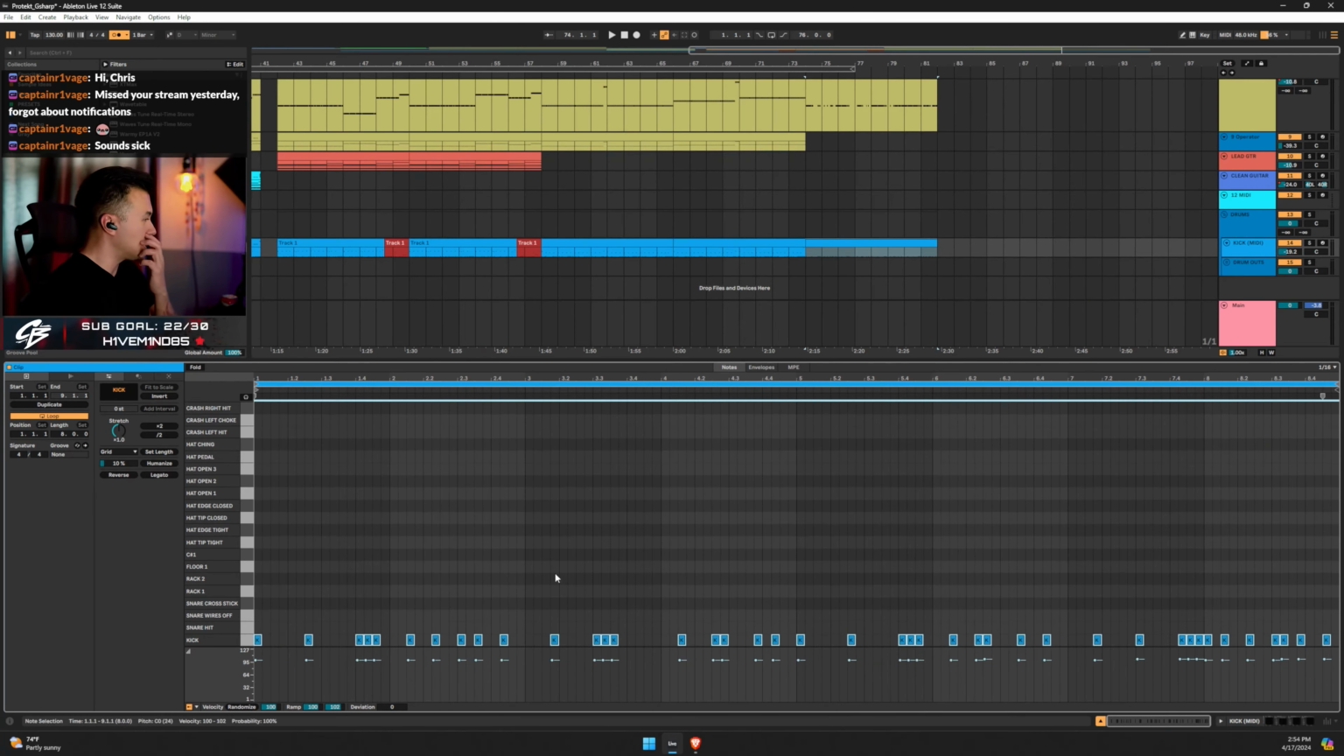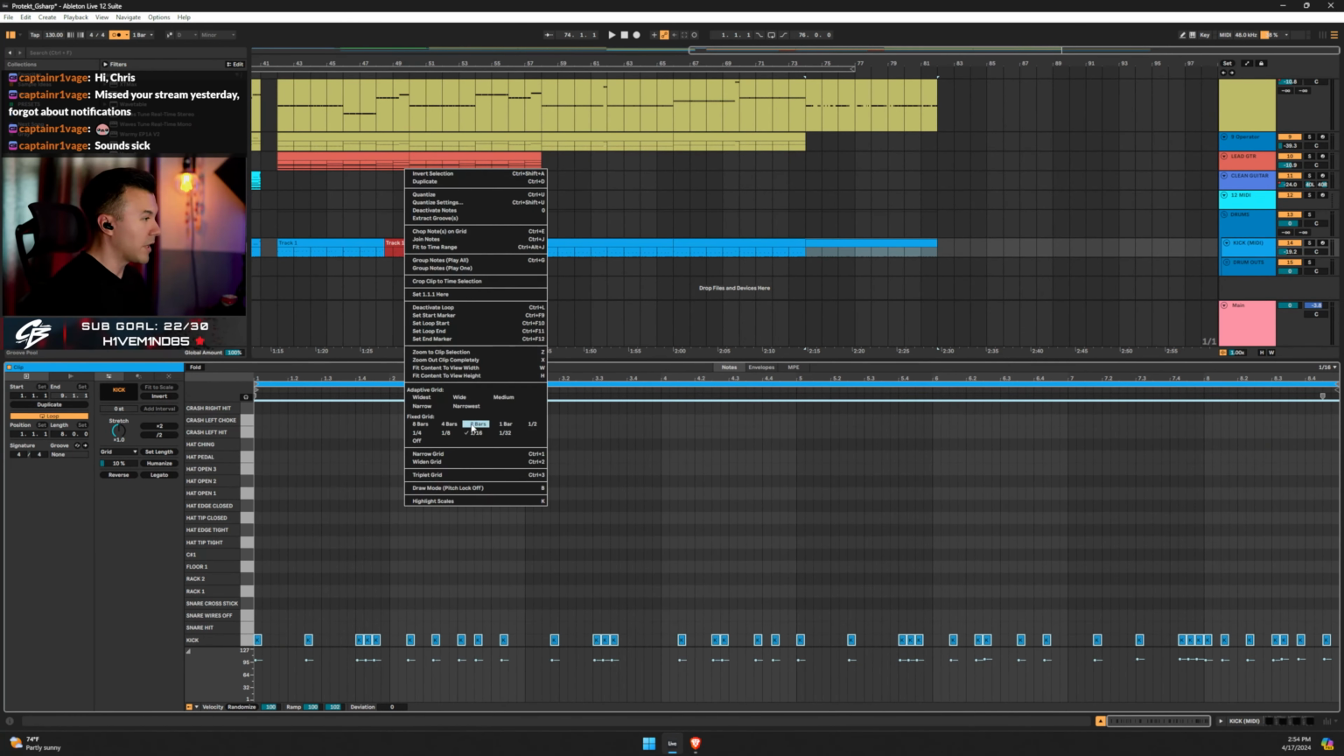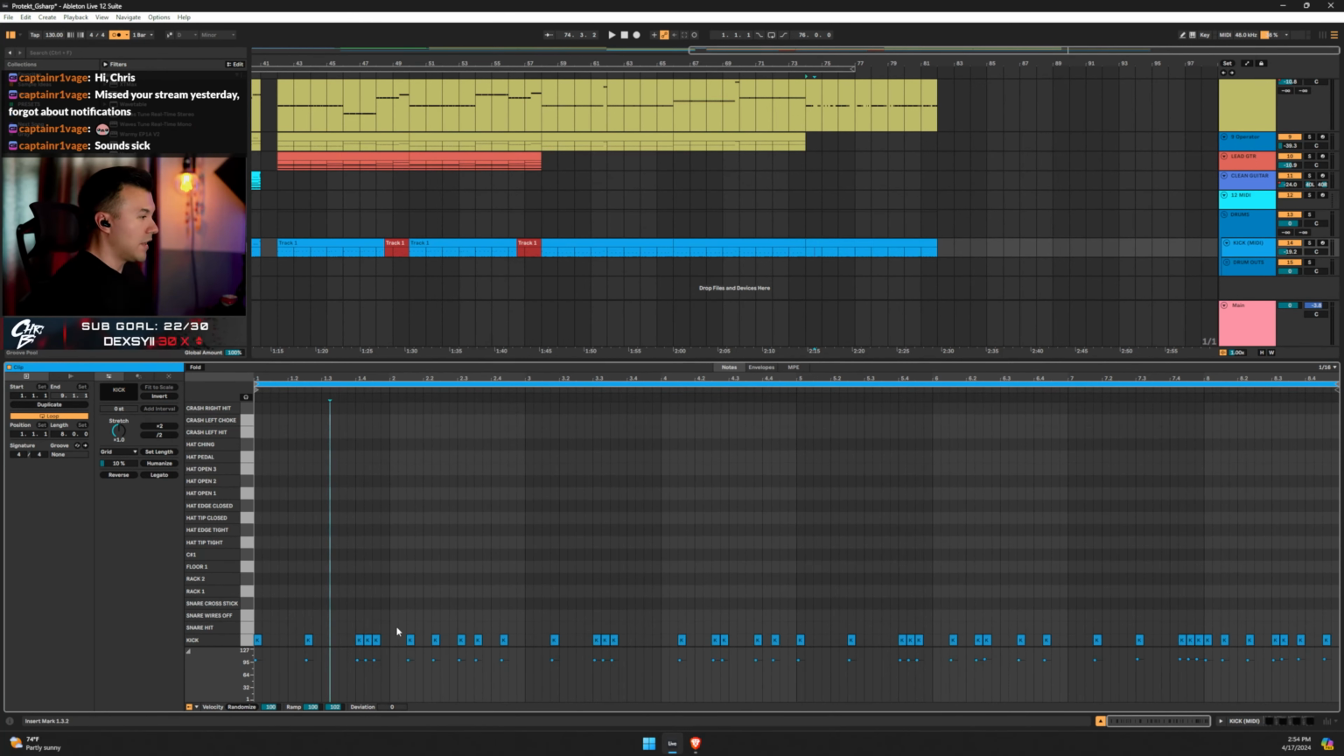Set length. I'm going to set length to my grid, which is 16th notes. And then at this point, you just think about where you want your snare drum placement. Something like this. Actually, let's keep this there and we'll just hit 0. 0 just mutes this.